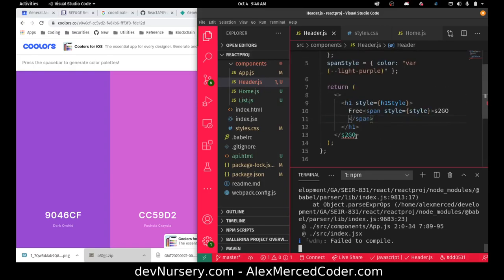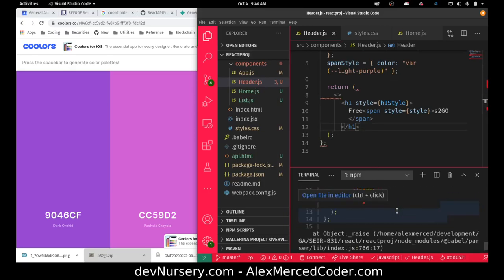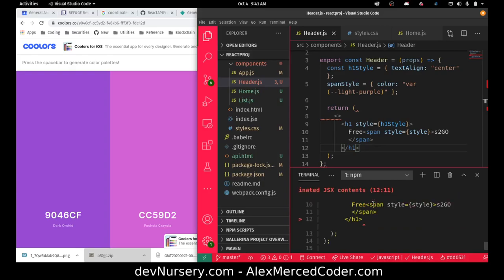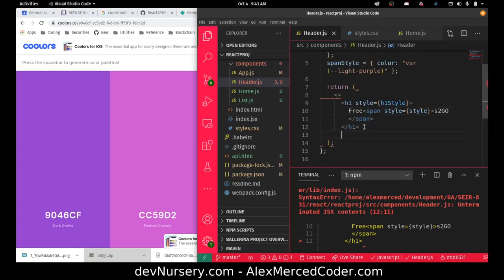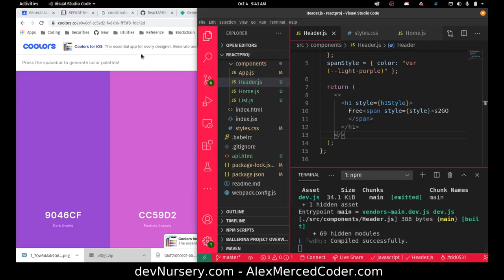Oh, I see. There's this random tag here. Okay, now it's complaining about something else. H1. What does it say? Unterminated JSX content. Span goes with the span. Oh, I see what happened. My closing fragment got replaced by that weird to-go tag. Okay, there we go. We're compiled successfully.